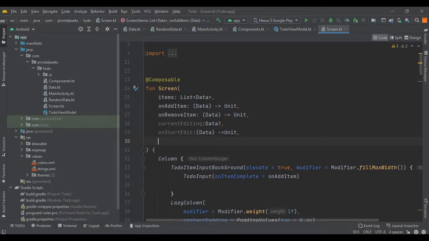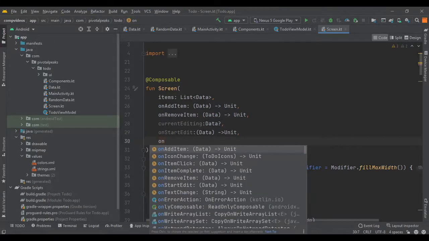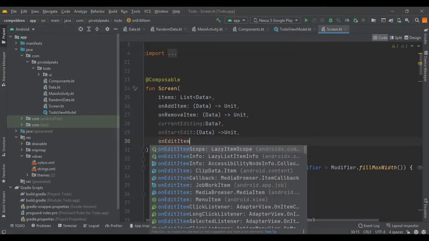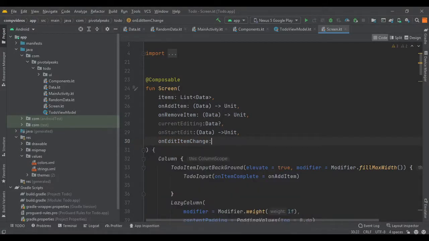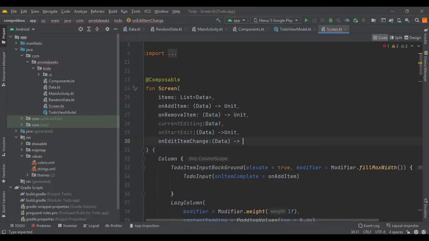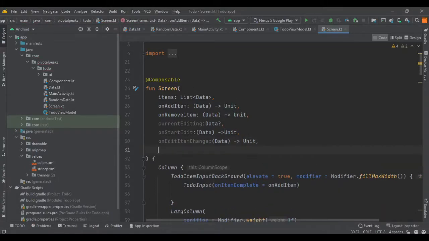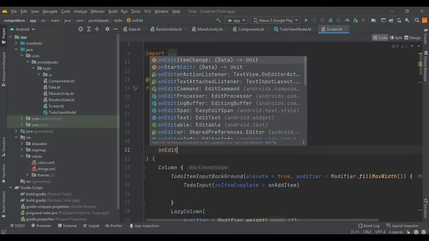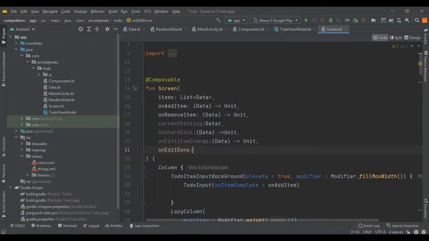The second one is going to be on edit item change, also going to be of type data class. And the last one is going to be on edit done. So when we are done editing that one, on edit done, no, we don't need to pass the class because this is just a function to exit from the editing.